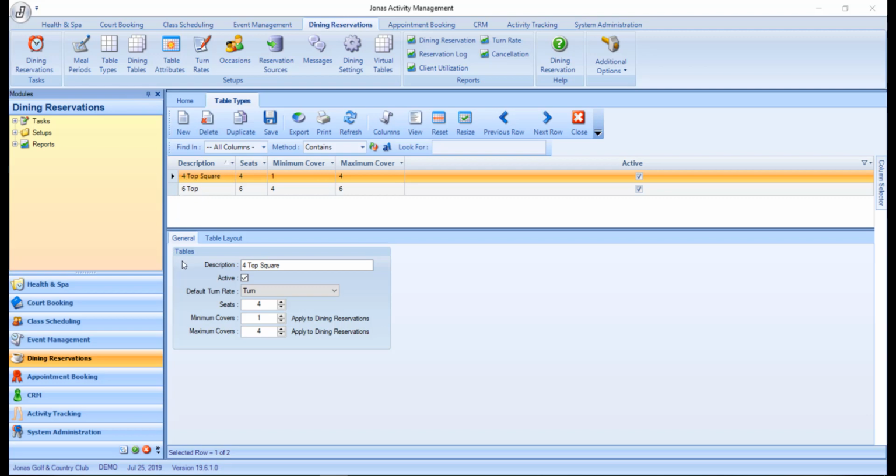Within the General tab, you want to fill out the following fields. For the description, you want to enter a description of this table. You want to flag active to make sure this table type is active, and assign a preset default turn rate. Then you can go ahead and specify the number of seats available at this table, as well as the minimum and maximum number of guests that can be seated at these tables. Note that the number of seats and covers can be overridden for individual tables.